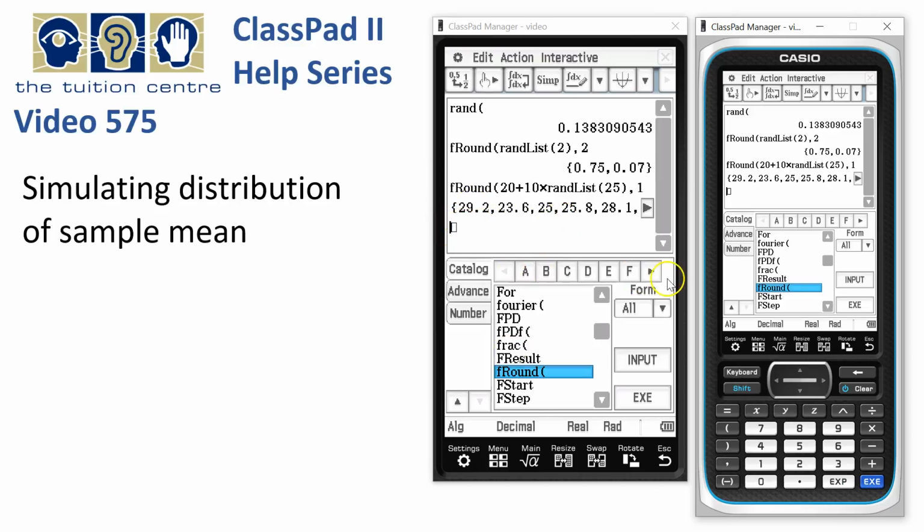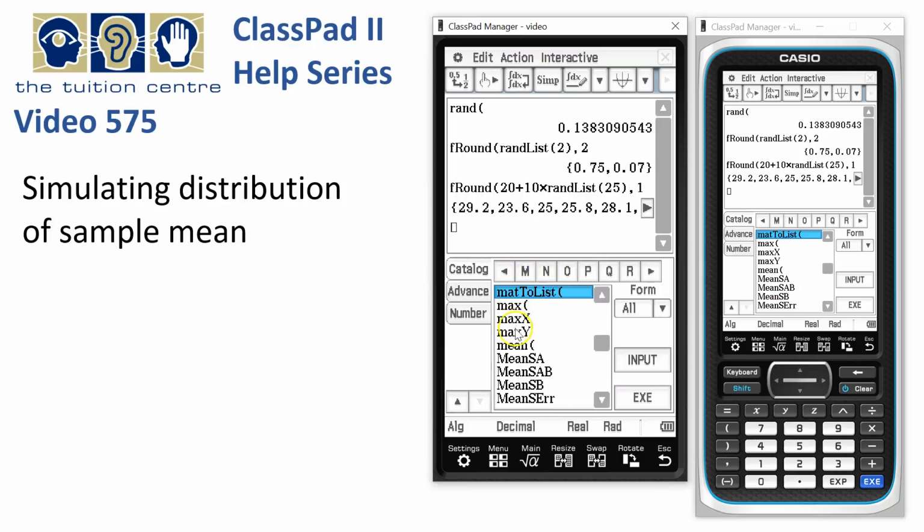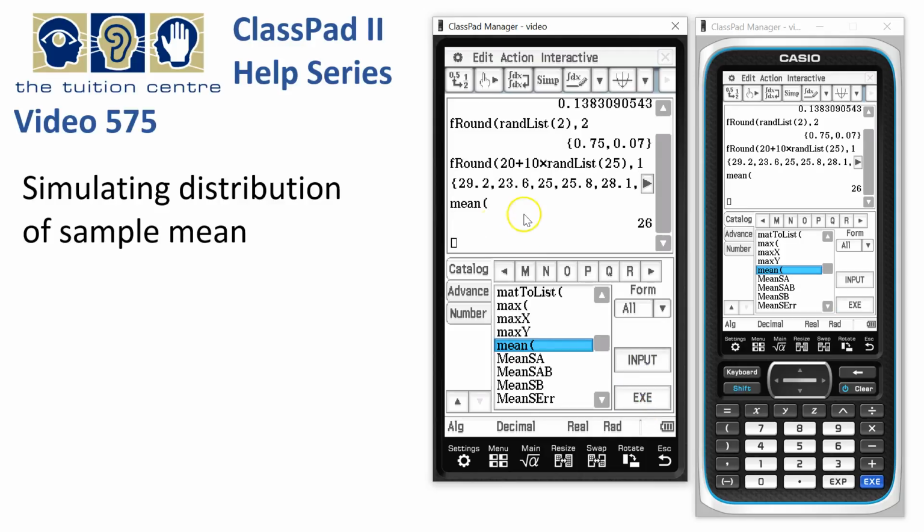How do we calculate the mean? Well, we'll tap off to the functions beginning with M, and we'll find the mean. And I'll tap input and execute. So there we go. The mean of those 25 numbers was 26.